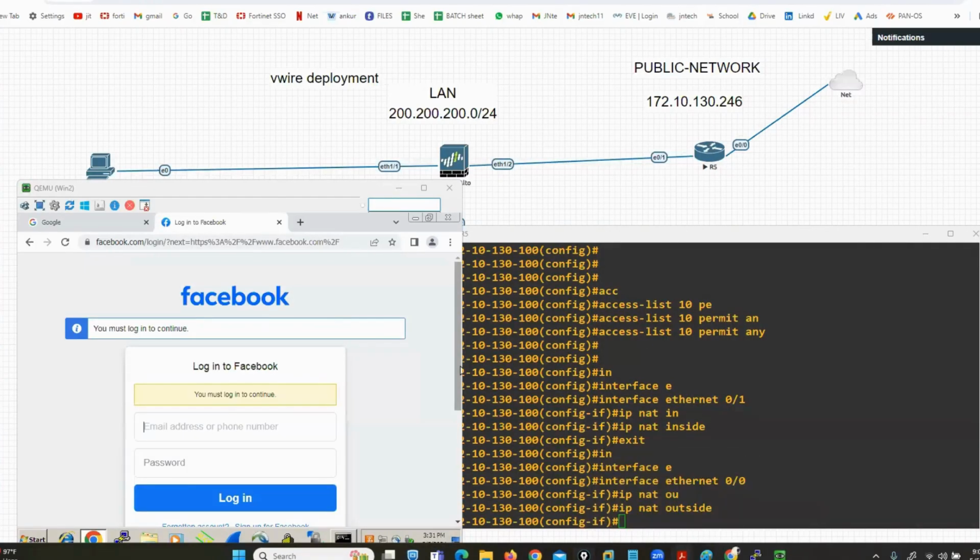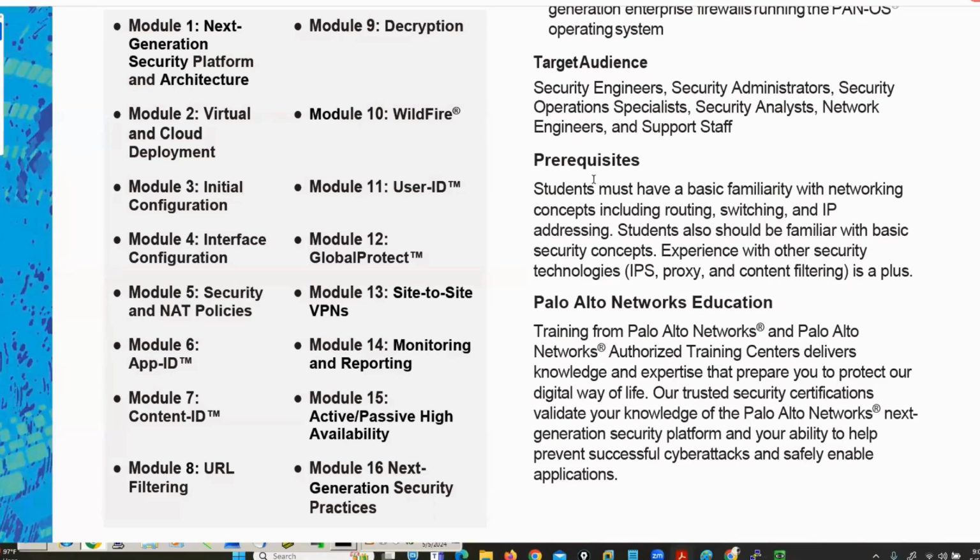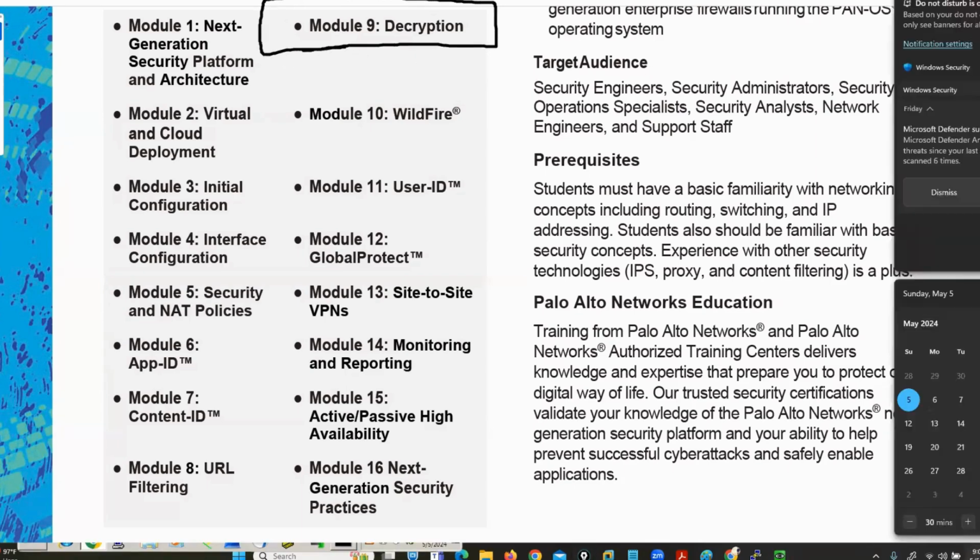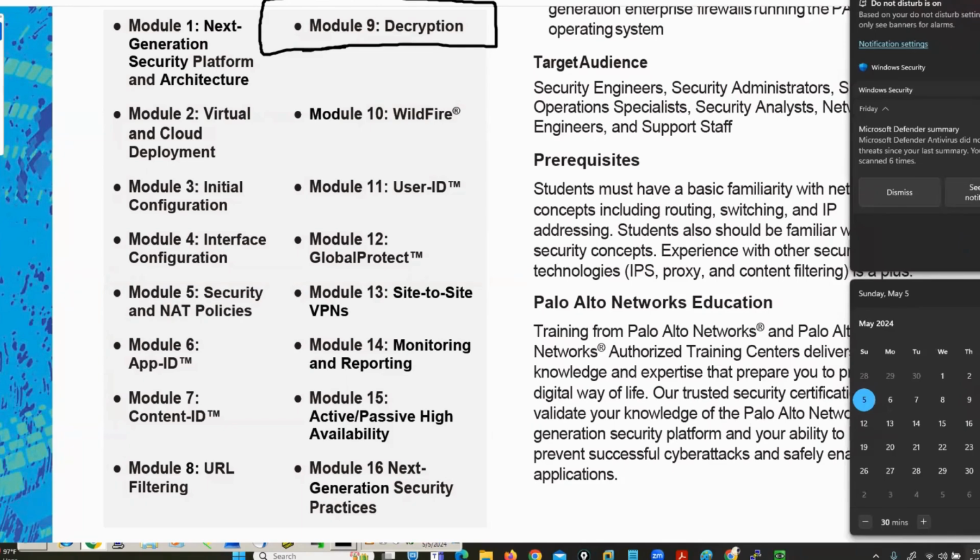Now we can focus on decryption policy. Let's start this topic in the next session, everyone. Please connect next weekend at the same time.